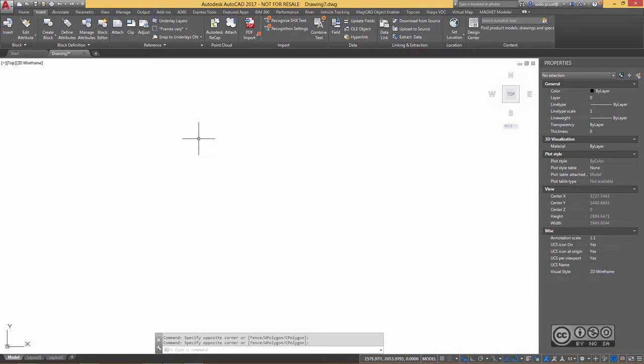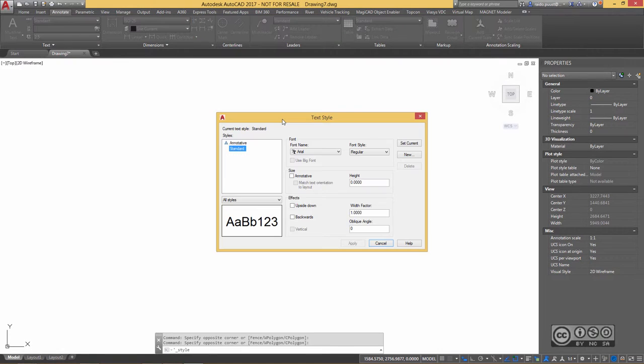I have created one new empty AutoCAD drawing, and first, I check my text styles from Annotate and open up my text style dialog. As you see, this empty drawing currently includes only Standard that uses Arial and Annotative that also uses the Arial font. I close my dialog.